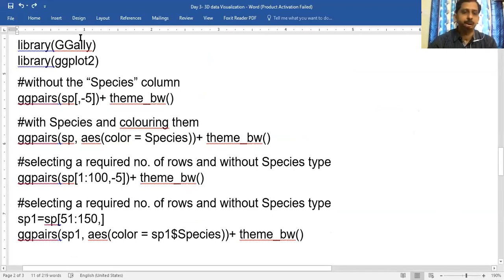Now see, here I'm using two libraries, the Graphic Gallery and ggplot, the Grammar of Graphics. First, I want to depict the same plot without the category variable, that is the species column. Now, with the species and coloring them. I have only two arguments here.